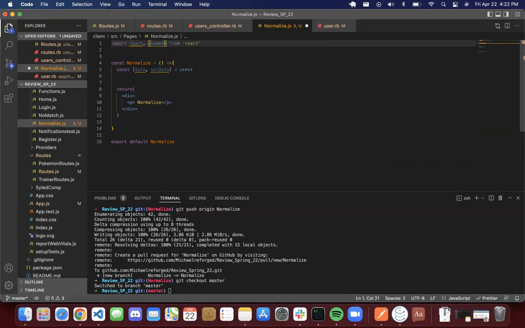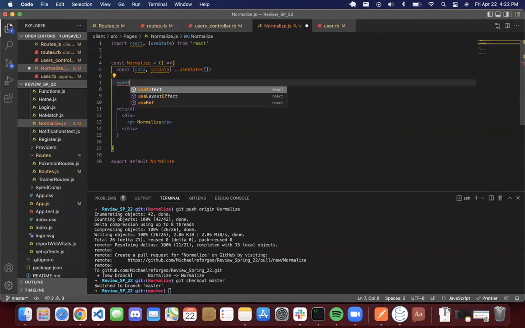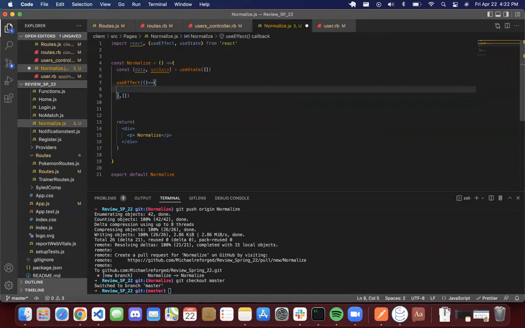Use state. Are you import? Okay. And then this is going to be like brackets. So, let's see. Use effect, because we're going to need one of these. Comma, square brackets. So our use effect is there, but we're not using it yet.